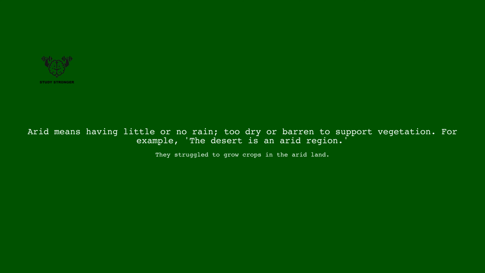Arid. Arid means having little or no rain, too dry or barren to support vegetation. For example, the desert is an arid region.